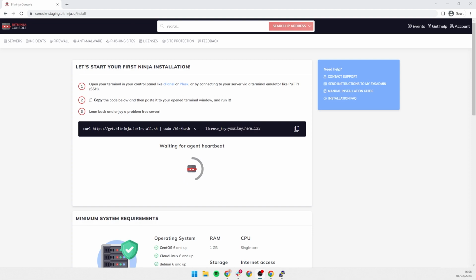Firstly, we will have to log into our machine via a terminal in the control panel, like cPanel or Plesk, or by connecting to our machine via PuTTY, which is also known as SSH. Our second step is to copy the code below and then paste it into our open terminal window and run it. Thirdly, which is the last step, is to lean back and enjoy our problem-free machine.